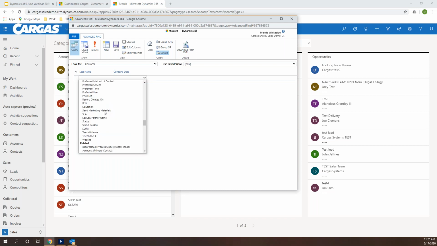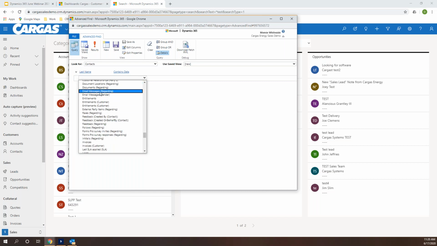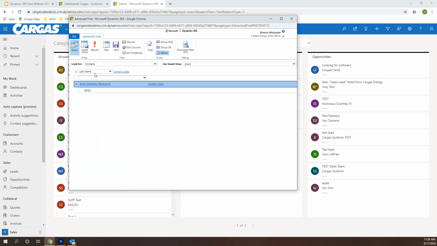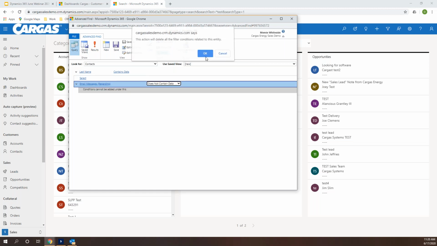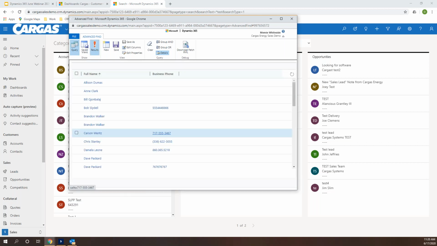So let me see here if I have some activities, maybe those that don't have an email, any email messages. So I'm looking for contacts where they have a last name and their email message. I'm going to change this now to does not contain data. Basically this is telling me, give me all the contacts that have a last name and do not have any email messages regarding those. So you could change this and say any contacts that don't have any opportunities or don't have any cases, something like that, and hit results.